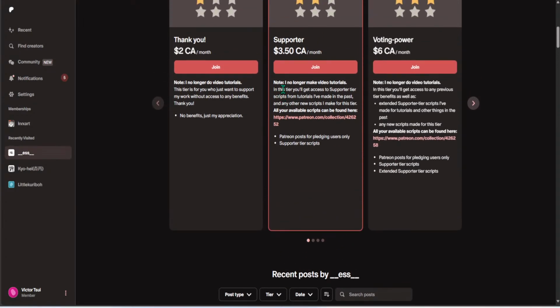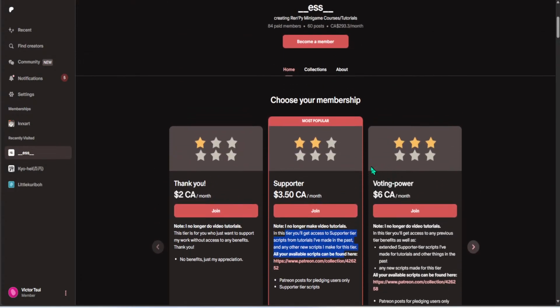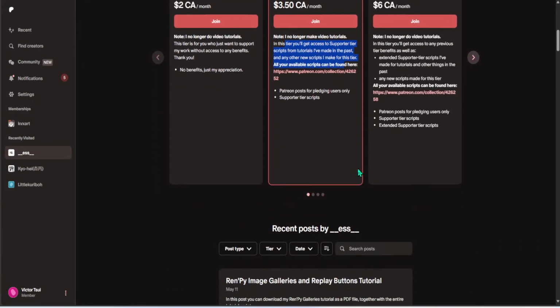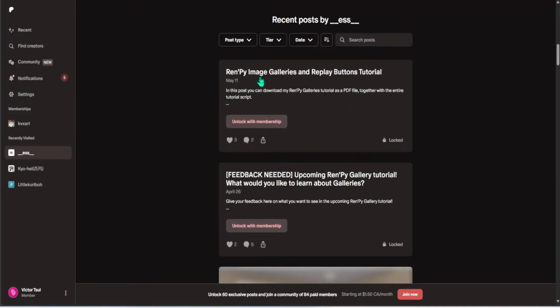So this entire time she's just saying I no longer do them. Interesting. Without access to any benefits. In this tier, you'll get access to supporter tier scripts from tutorials I made in the past and any other new scripts. Okay, so those are only three. Is there three more levels of their membership? No, it's just those three, because you don't really need to.